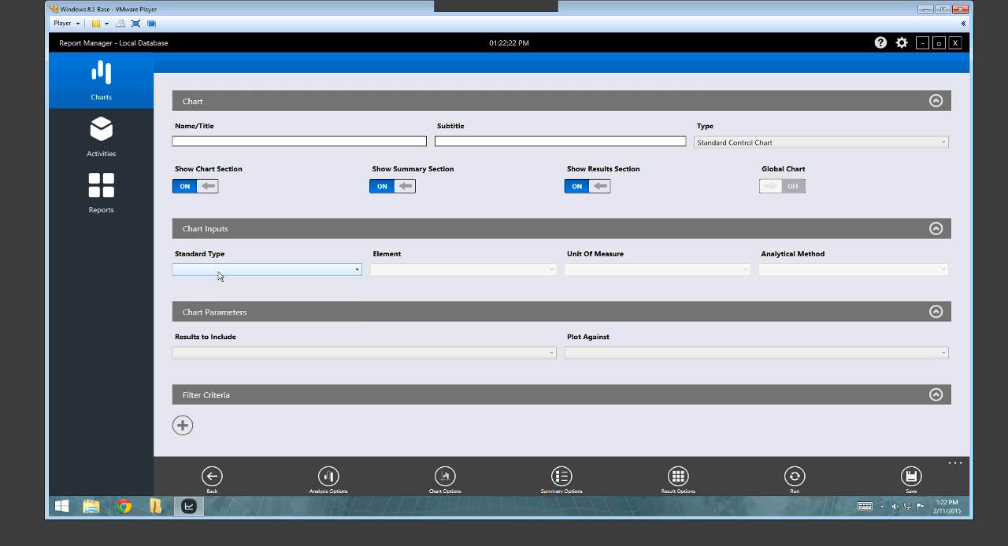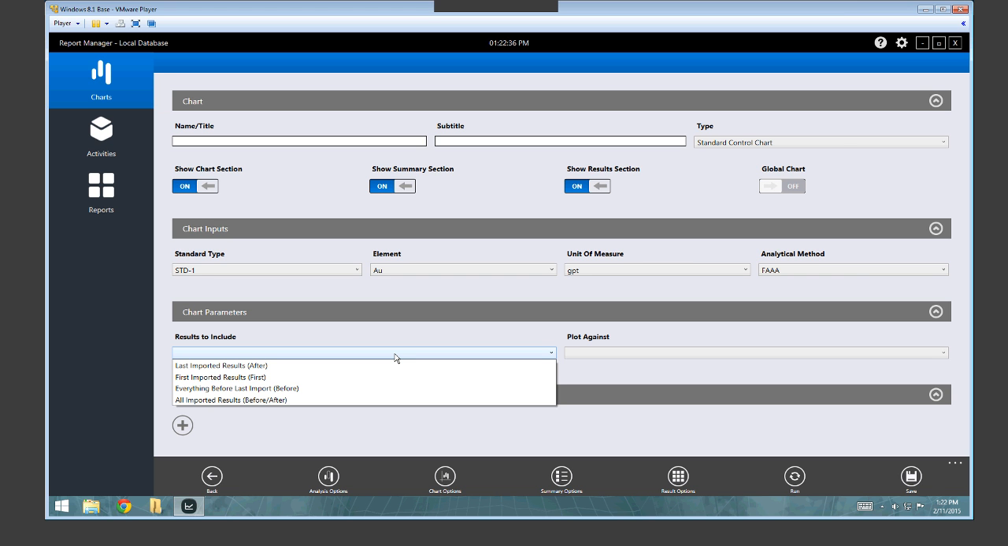And then from there, we can choose which standard, which element, which unit of measure, which method. This is all coming from the database, what's been defined, what are all the limits behind that. From there, what results do we want to see? So from the old report manager, we had these different charts. We had a before chart, an after chart, a before-after chart, that sort of thing. And really the only difference between all these different charts was which data it was including. And so instead, we've got a single chart that represents standards, and then now you just tell the system what data do you want to see.